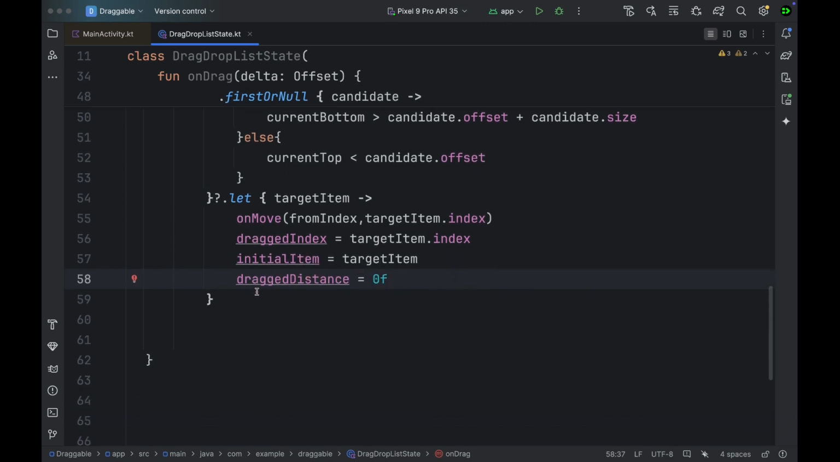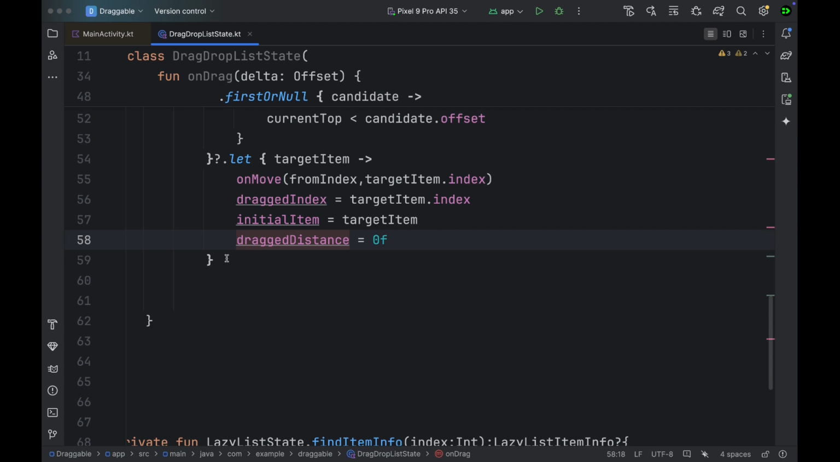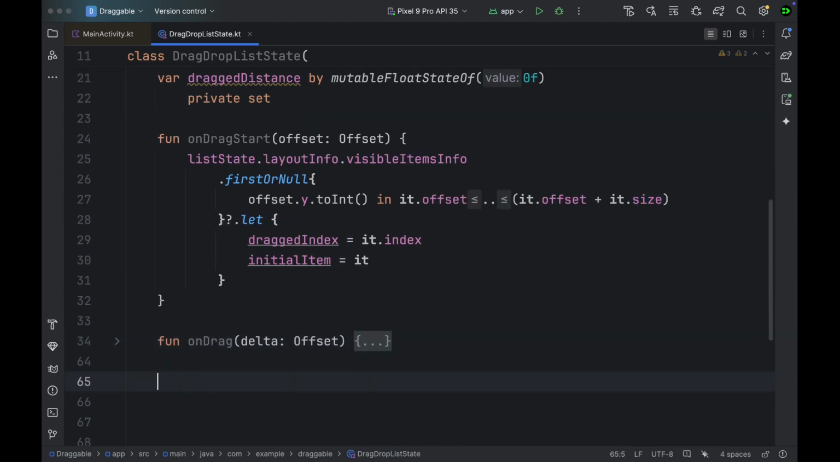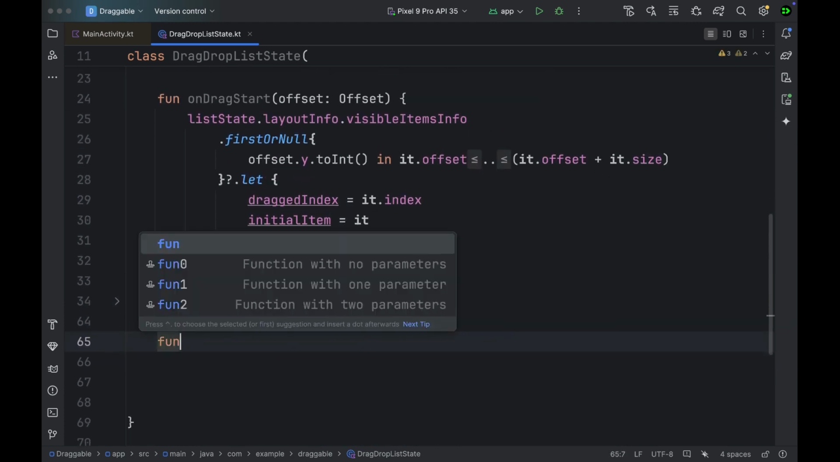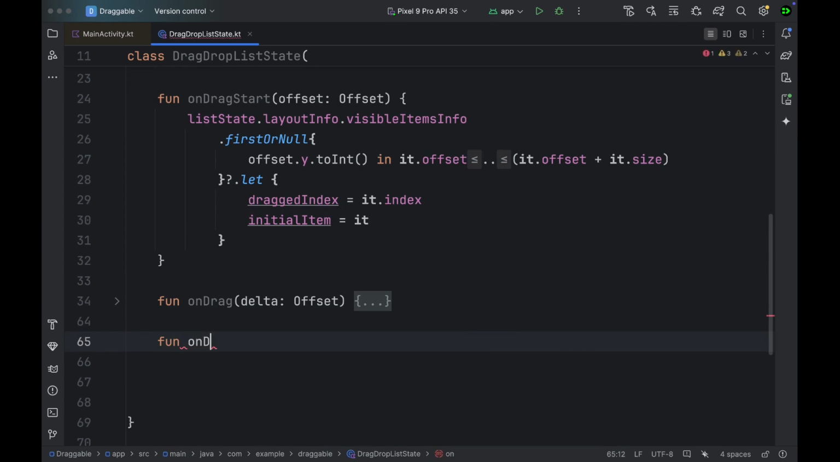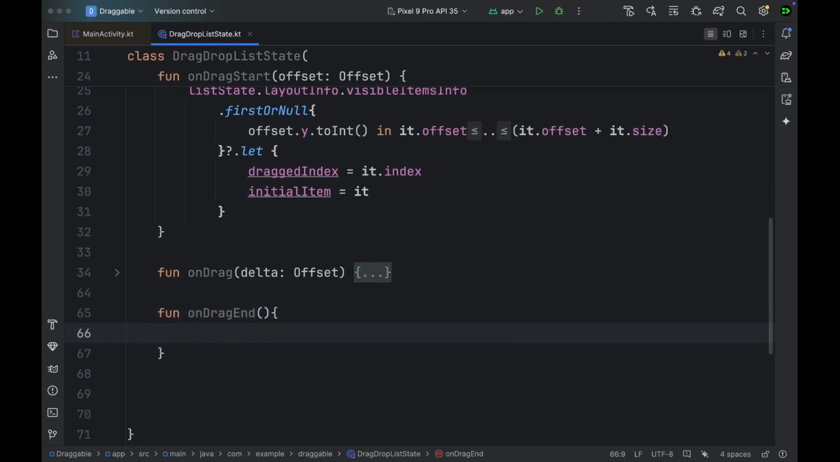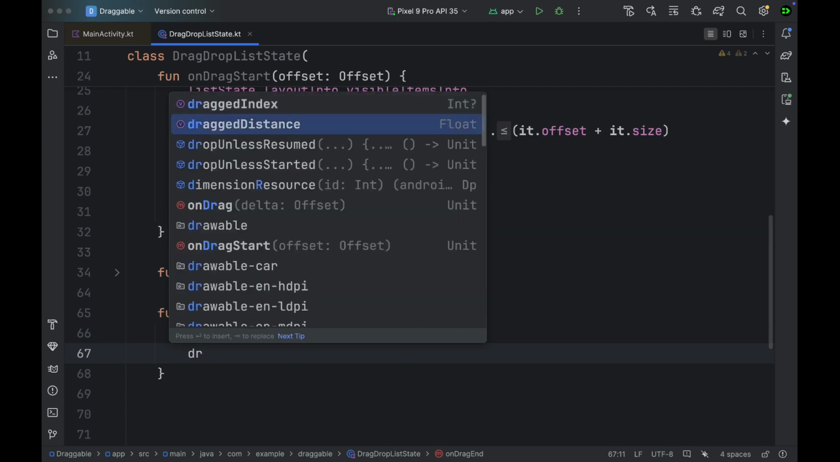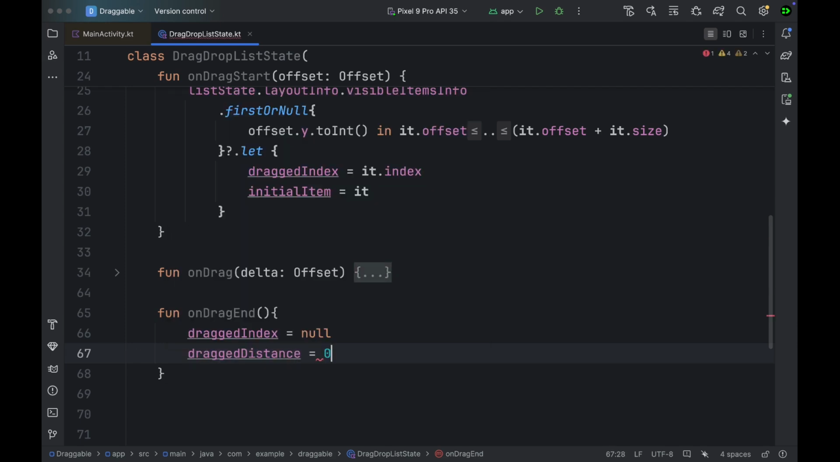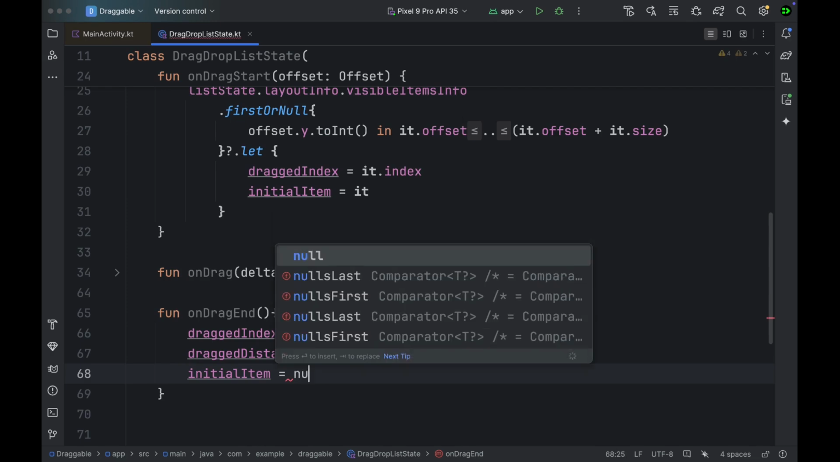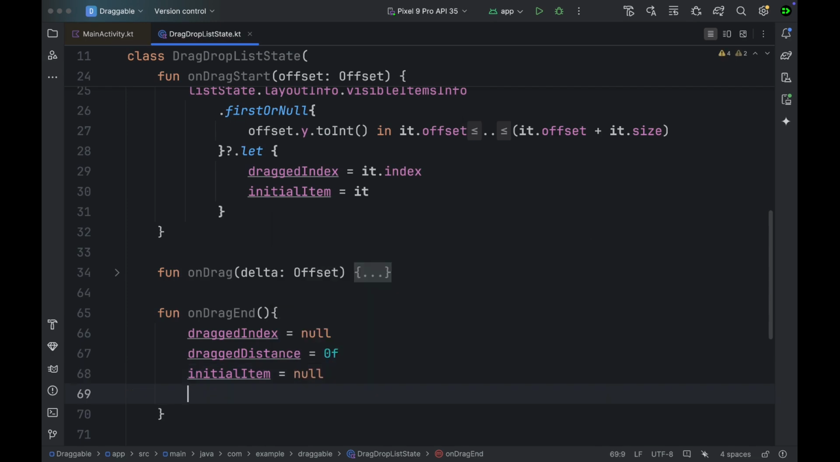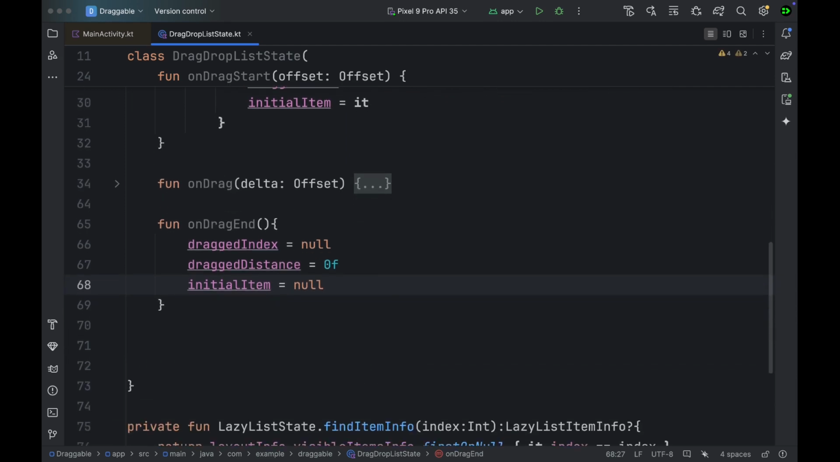The next case here is whenever we finish up to drag everything, we can try to, okay, so this one is going to be the drag, and let's create another function is on drag end. So here we have finished to drag the item, so we can reset everything back. So we can set the drag index back to null. Drag distance here, we can set it back to 0. Your item, we can set this back to normal. And if we have anything else here, we can try to actually stop this.